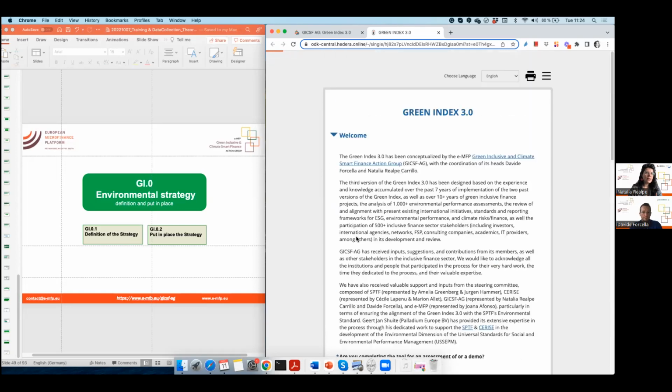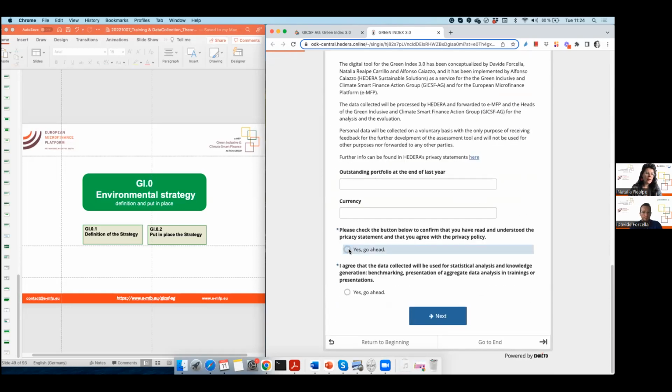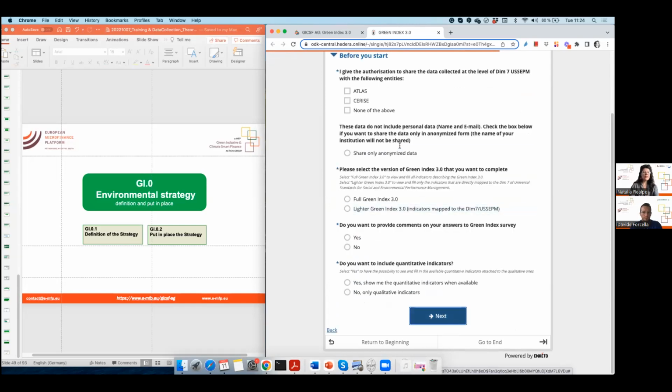So I will do here for demo. And let's see the privacy policy that you can access here. And then, yes, go ahead. So here, as we said, you can give authorization on whom you are sharing the tools with, whether to Atlas, CERISE, or none of the above. Share only anonymized data or not.